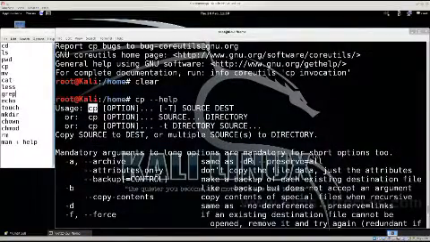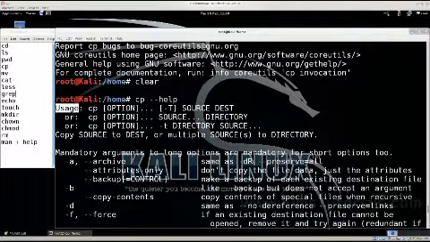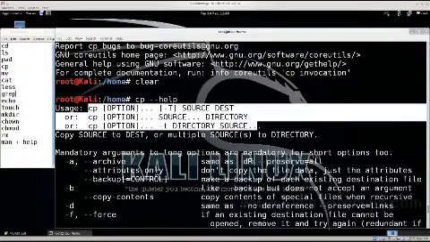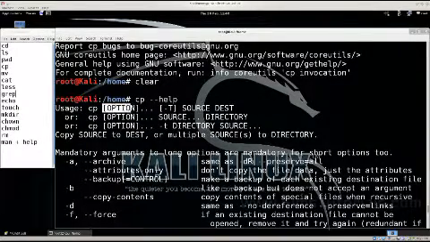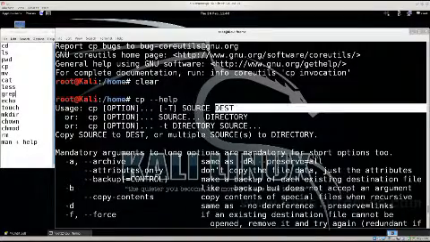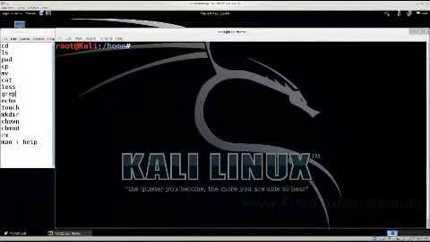Anyway, over here in the upper part of this help menu, you get usage. So in usage, you get the format or the syntax of the command. So basically, cp, you pass an option, and then you specify your source and destination. Very simple, no problems there. This is universal for all of the commands. You can always use the help menu.